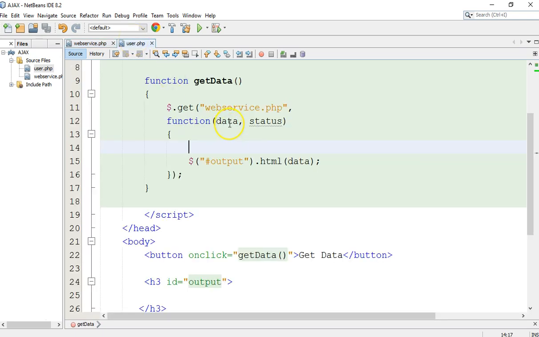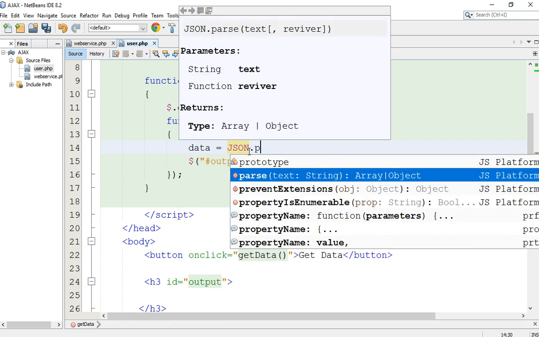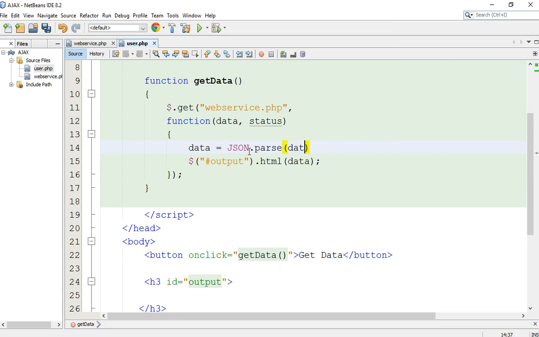Okay, so that's step one. Now the next step is we still need to decode it a little bit more. So what we want to do, we're still using this data, but now we want to say data equals JSON dot parse. And we're just basically massaging the variable even more so that it is a lot friendlier to use.